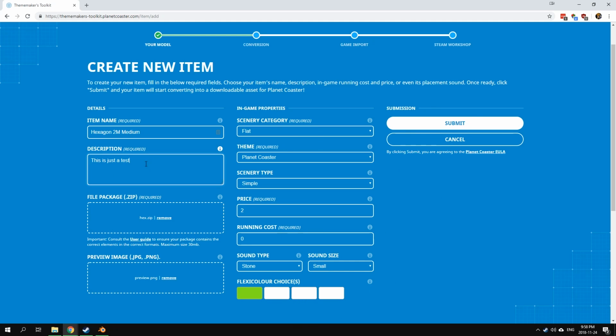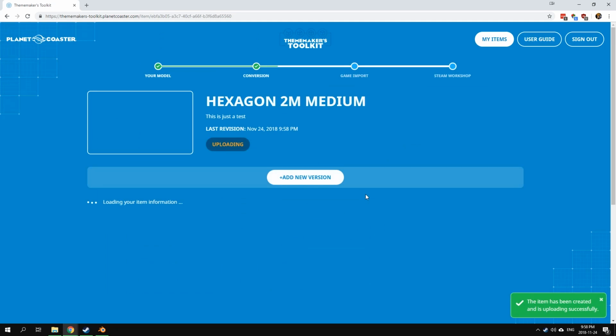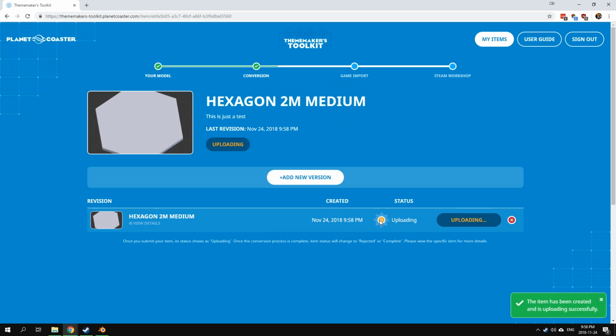So that's it. When we're finished with this item, it would be good to have a way better description than this, but for now, this is just a test. So let's click submit, and it's going to upload. It's going to say uploading. It might say in queue, and this could take a while depending on how complicated your item is.